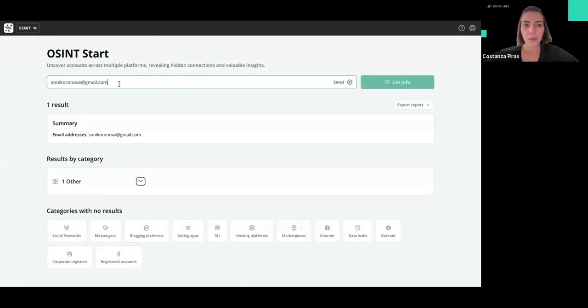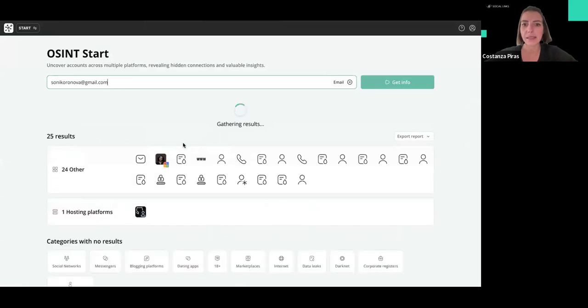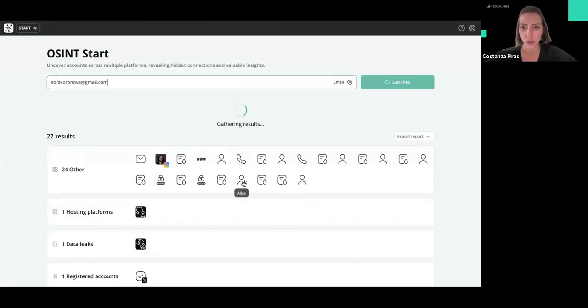And here I can input my email. We work with email addresses, phone numbers, and aliases in this specific OSINT Start mode. What is it doing? Basically, the system is running all the methods that I showed you, in a logical sequence. It's a combination of methods run by a specific methodology, and it is gathering all the information that we can about Sofia.